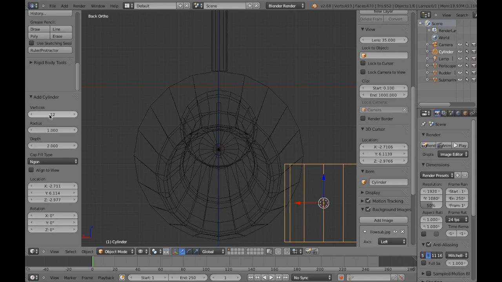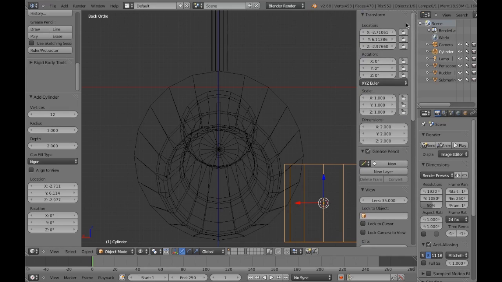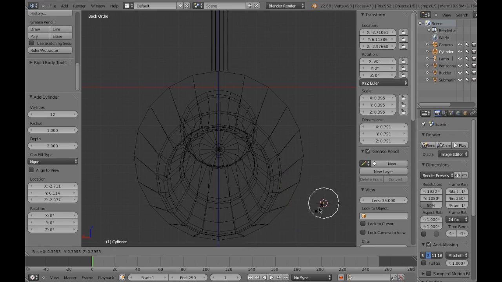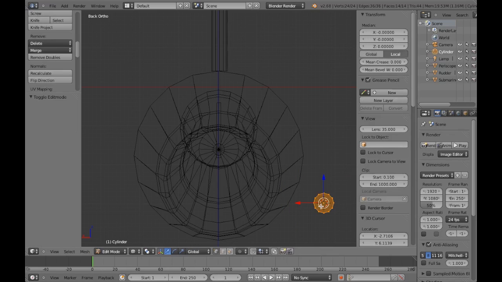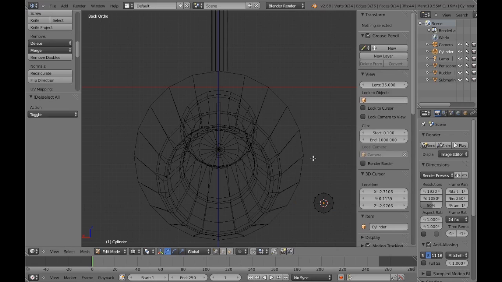So now if we set the vertices to 12, if it isn't already, and we'll go up here and set the X rotation to 90 degrees. And with S, we can scale it down to something like that, and tab into edit mode and press A to deselect all the vertices.